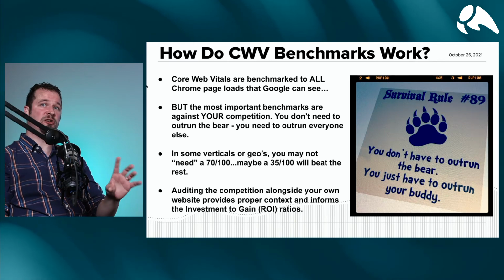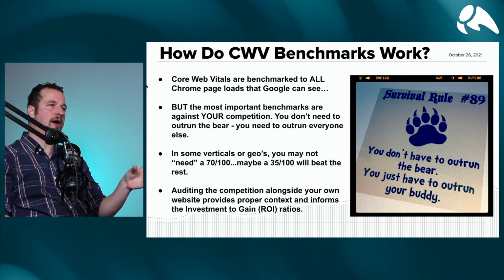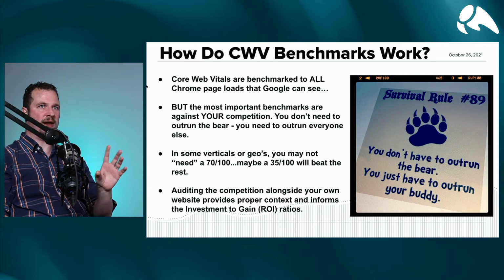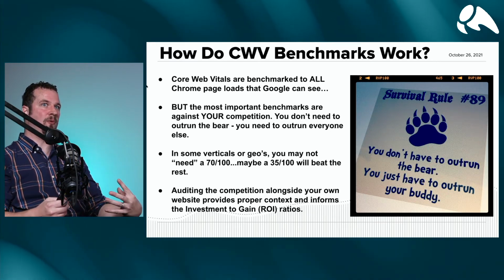In some verticals or geos, you may not need a 70 out of 100. Again, a 35 out of 100 may be more than sufficient to beat the rest. So it's very important to not only test yourself, but again, in terms of, well, what does this mean?